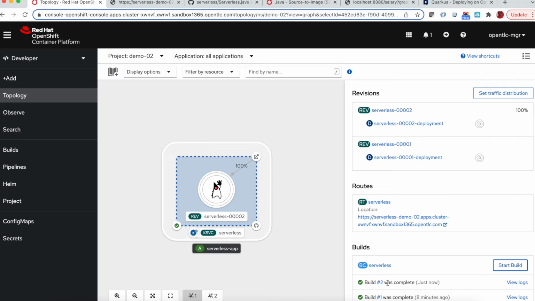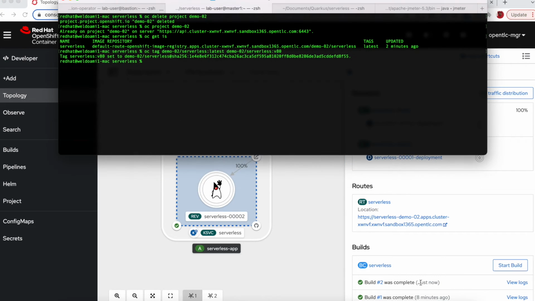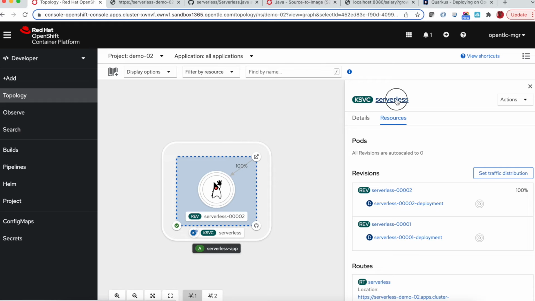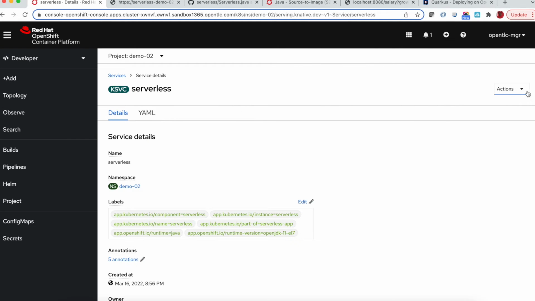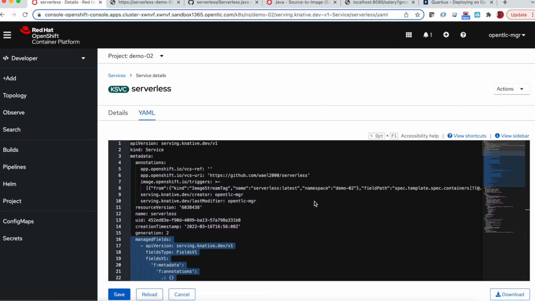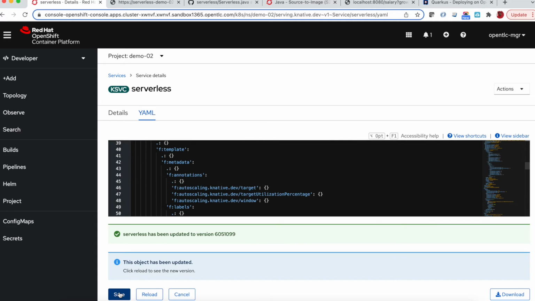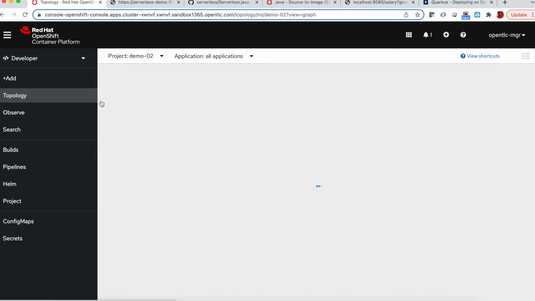Okay, so now let's tag this image with a new tag, which is version 70. So after we build the new image, we tag it to 70. Now let's go back to the Knative service and edit it. We'll go to the container and change the version from 80 to version 70.